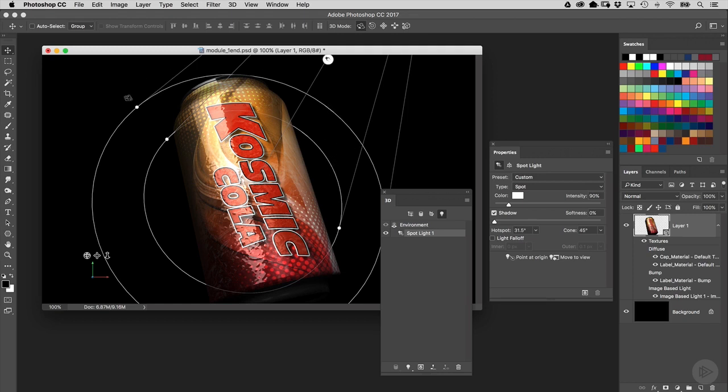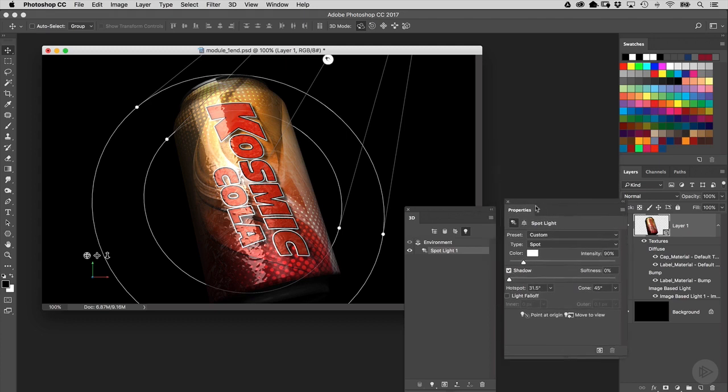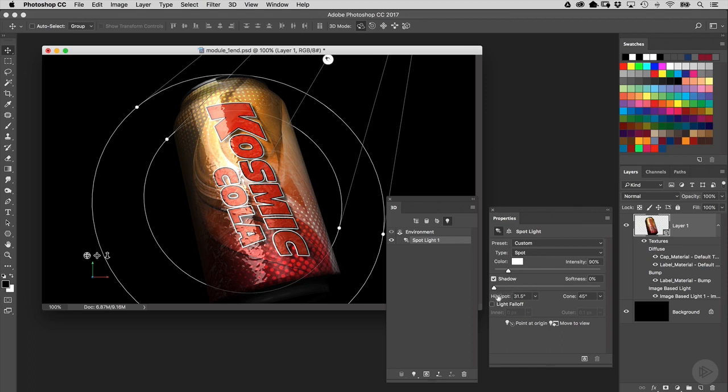Now you'll notice there are two rings here, an outer ring and an inner ring. These indicate where the light is falling as far as the wireframe goes here. The inner circle actually represents the hot spot of the light, where the light is strongest. And the area between the inner ring and the outer ring represents where the light is fading away. You can adjust those over here in the Properties panel. In the 3D panel, make sure you have Spotlight selected, and then in the Properties panel, down here, you'll see we have settings for hotspot and cone.